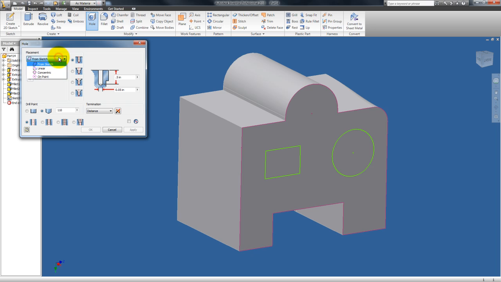We can either go from sketch, so from points on sketch, we can linearly specify the location of the hole. We can make it concentric to a circle or on a point. So if we go from sketch, it'll allow us to pick the centers of the holes on the sketch. So hole there, any point on the sketch.